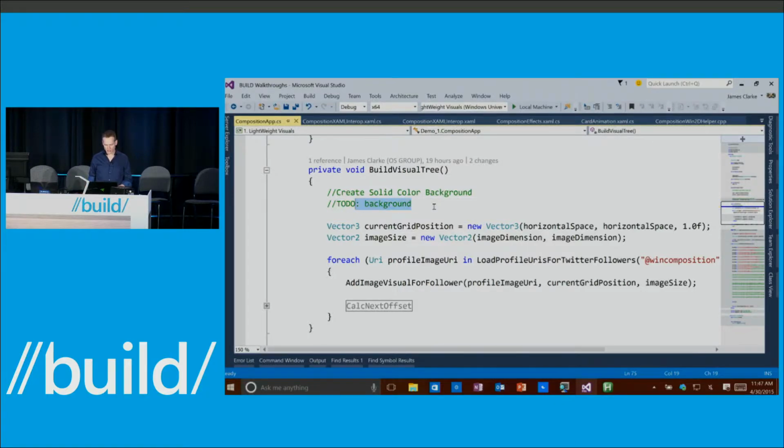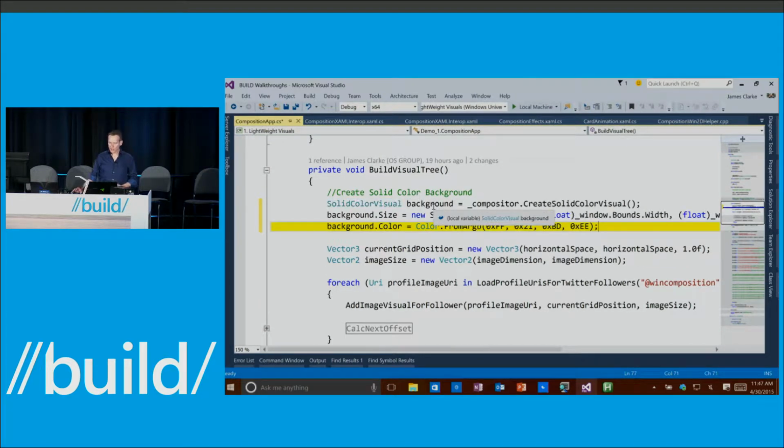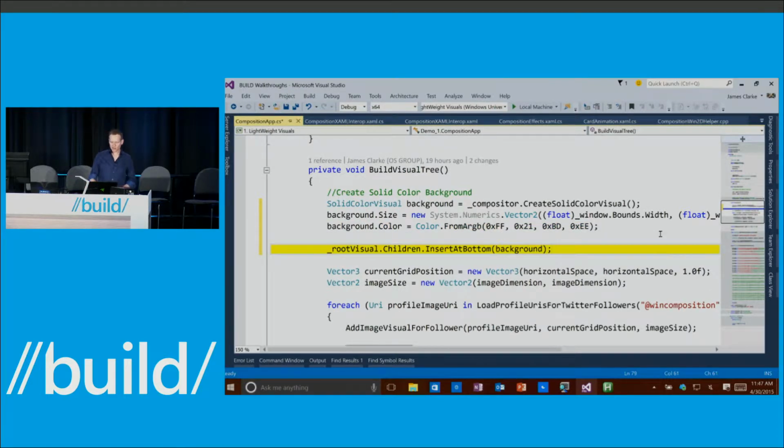So let's come in, and the first thing we're going to do is add a background. The background we're going to add is going to be a solid color visual. And the solid color visual is pretty simple. It's probably the simplest of all of the primitives that we have. And here we're again using the compositor as a factory that's managing all of our composition resources. We're setting a simple size and a background color. And now all we need to do is add that object to our tree, and we'll see it displayed.